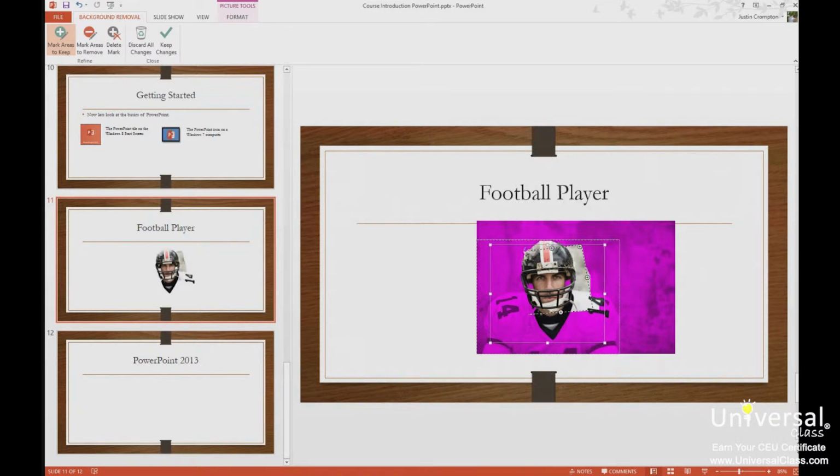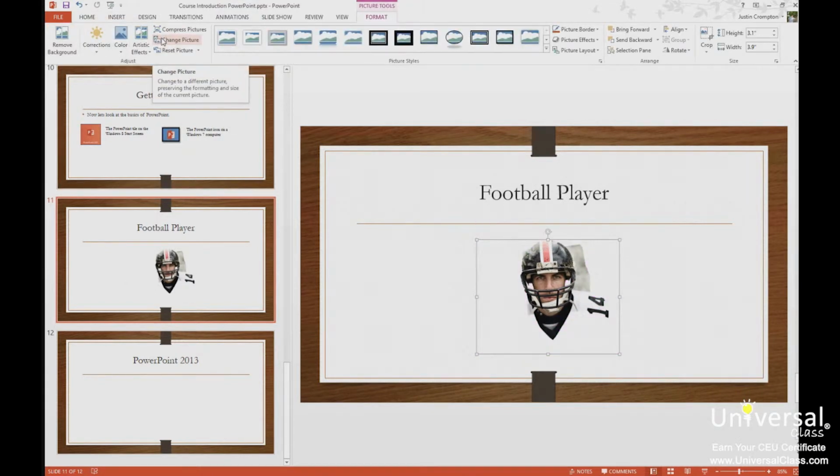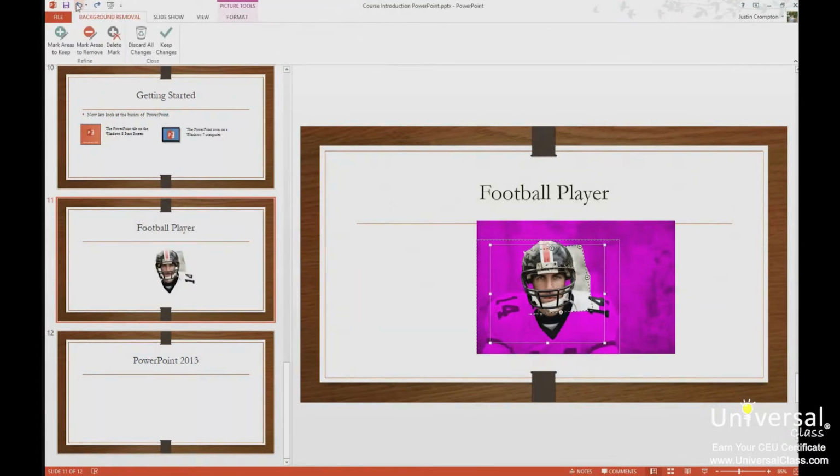So that is Remove Background. If I don't like what I chose, I can always undo and try again. Undo, discard all changes, or undo, and try again. Undo it back to where I started, and I can try again. Now, can I reset the picture? And the answer is yes. Resetting the picture will change the remove background.